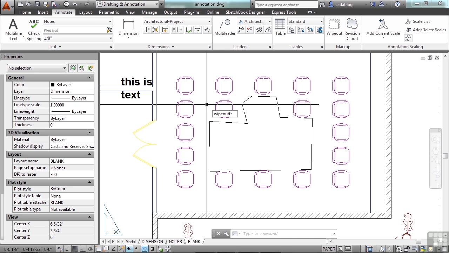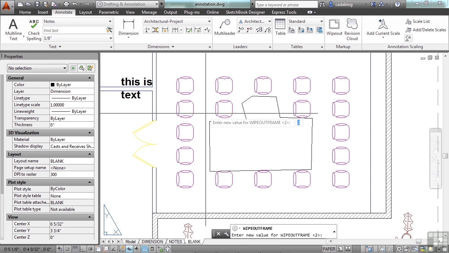You can type in wipeout frame, and you can get to this system variable that controls that. Right now it's set to 2. If you set it to 0, that's off. Set to 1 is on and will plot. Set to 2 will be on but won't plot. So just keep these things in mind.